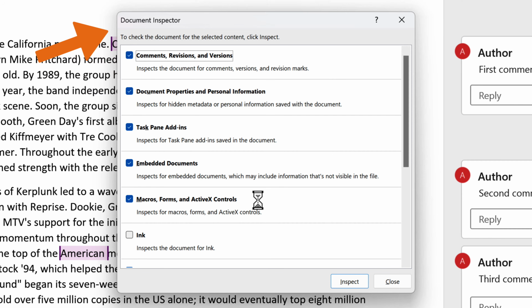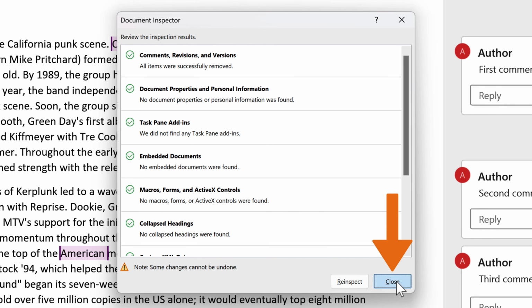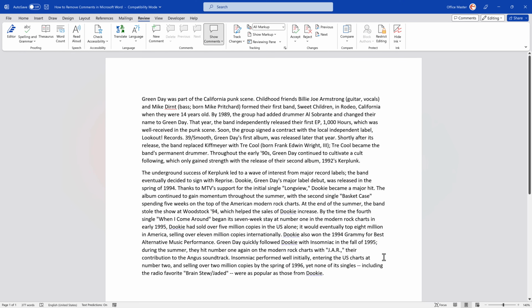The Document Inspector dialog box appears. You need to check the options that you want to remove: comments, revisions, and versions. Then click Inspect. The Remove All button appears to the right of any options with items that can be removed. Click Remove All next to Comments, Revisions, and Versions, and click Close. Note that this cannot be undone, so if you want to save your comments, you need to save a copy of the document with the comments.